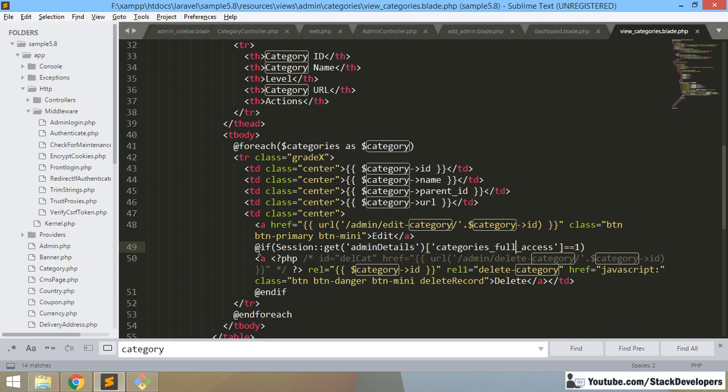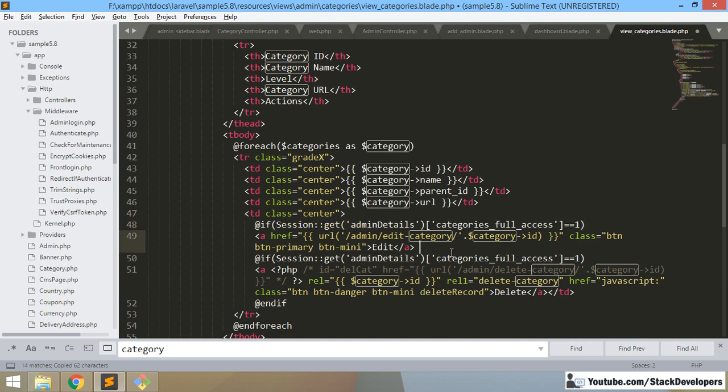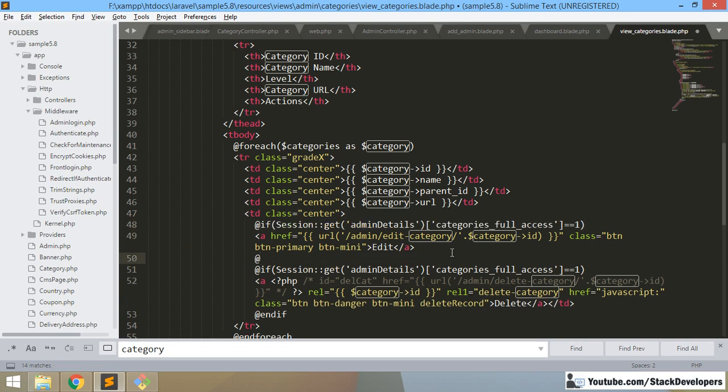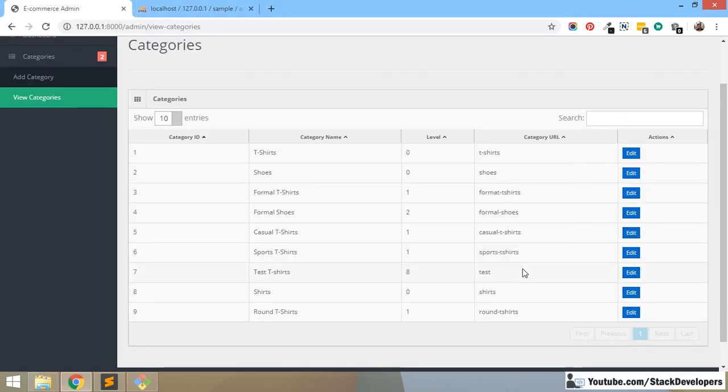So for edit as well, we will add this one. Suppose in case only view access is given, then this edit is also not possible. So here we will give category edit access. If edit access is 1, then only that will come. So edit access is currently 1, so this one is possible.